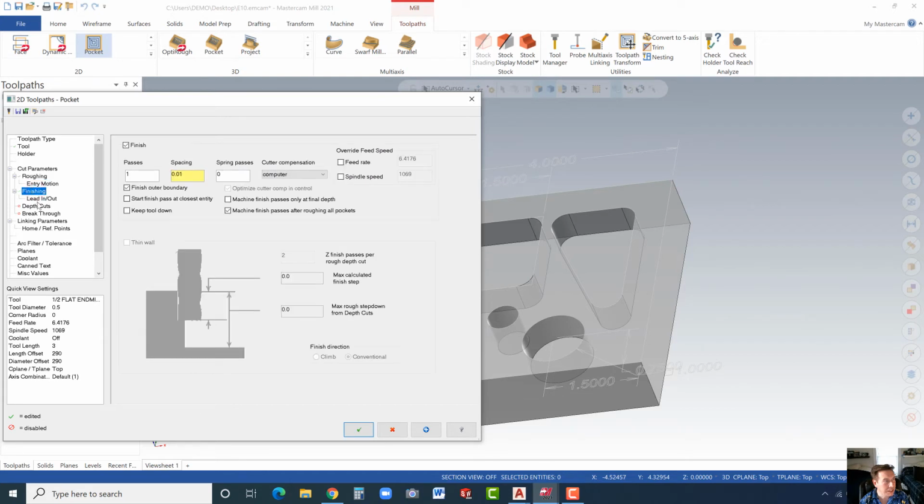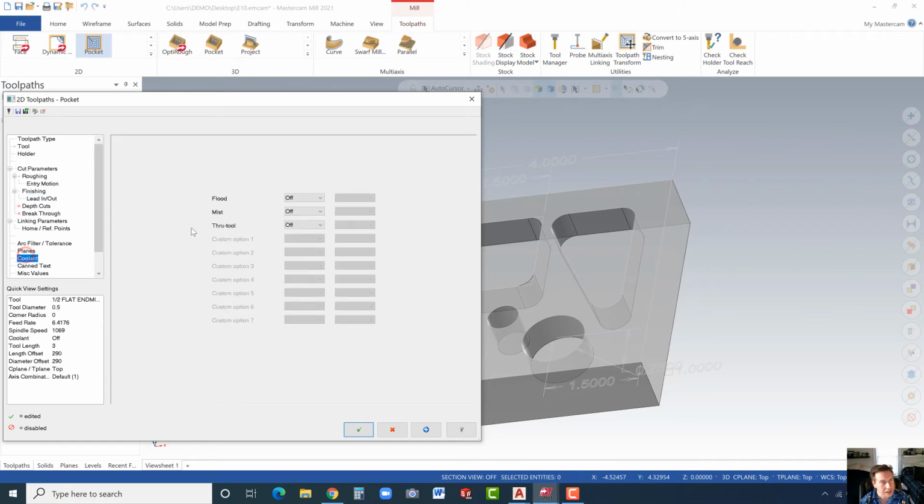Now there is finishing and lead in and lead out. We're going to pass that. Let's go right to coolant. And you saw that coolant blasted in there. We want it to be on flood, but they have mist and through tools.